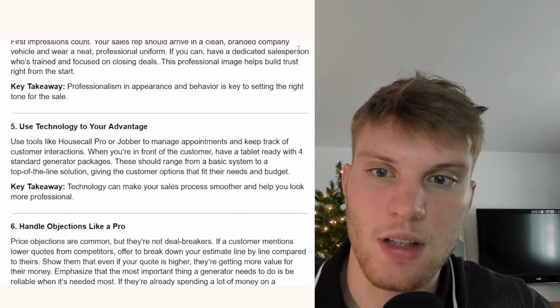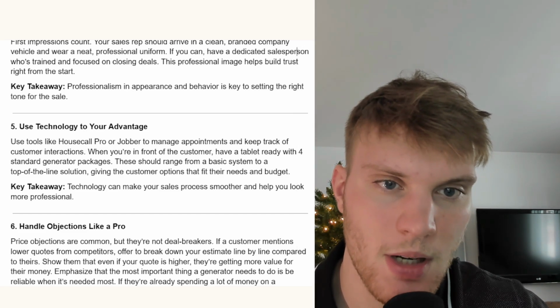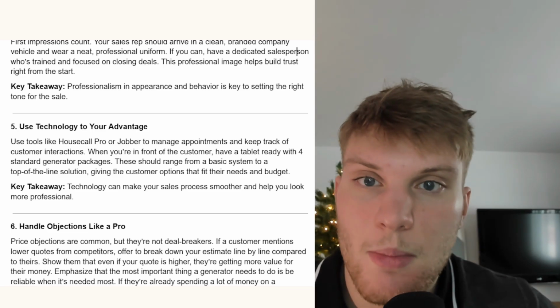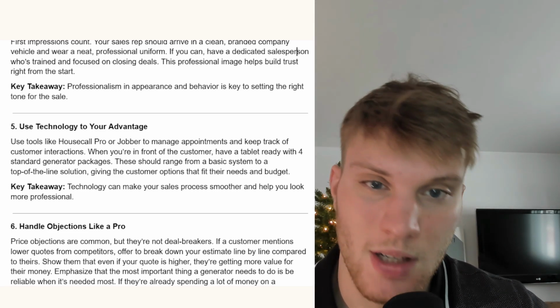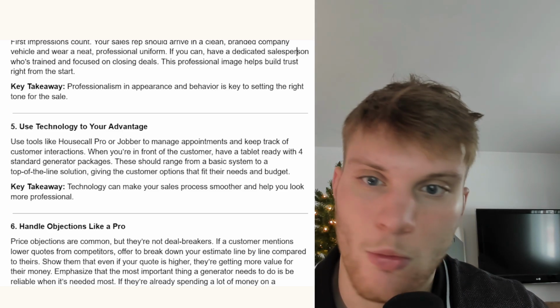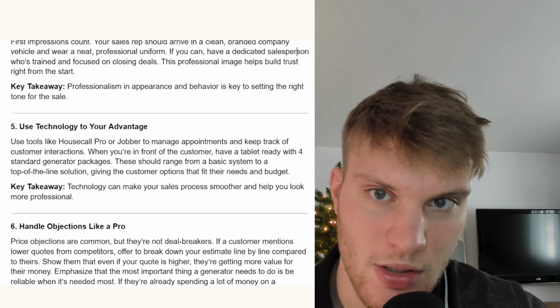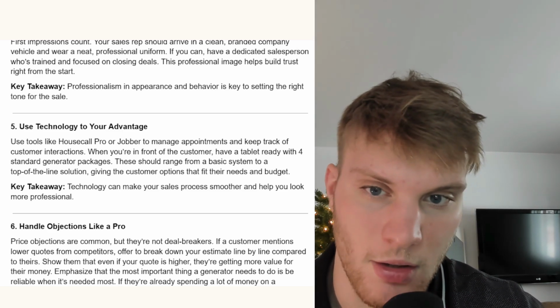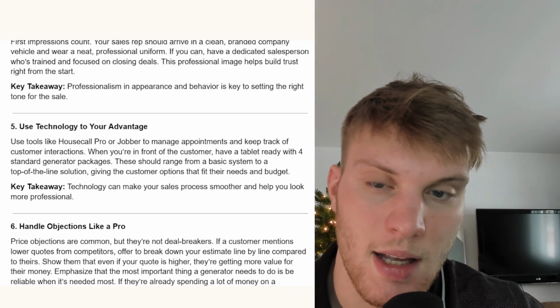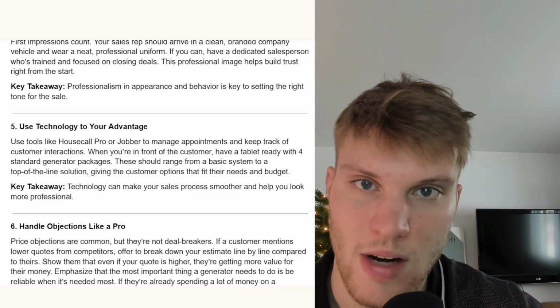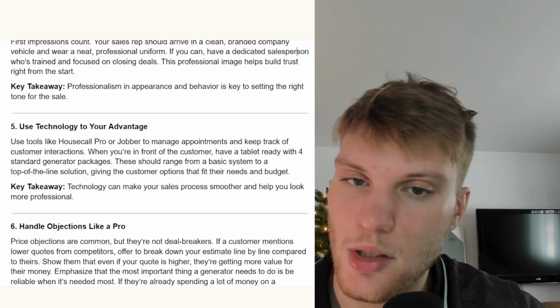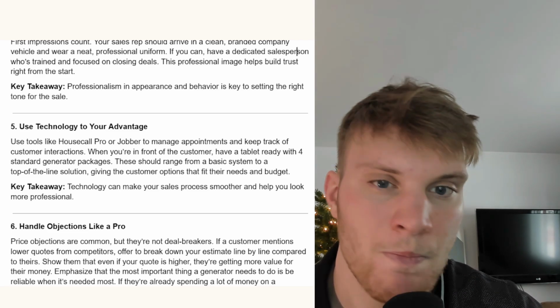Number four is about professionalism. Professionalism matters. First impressions count. So your sales rep, or you, whoever's doing the selling, should arrive in a clean, branded company vehicle and wear a neat professional uniform, or at least, if you're in your work clothes, look as neat and professional as possible. Ideally, you're going to want to get to the point where you have a dedicated salesperson who's trained and focusing on closing deals. But if it's you at this point, still follow these same concepts.